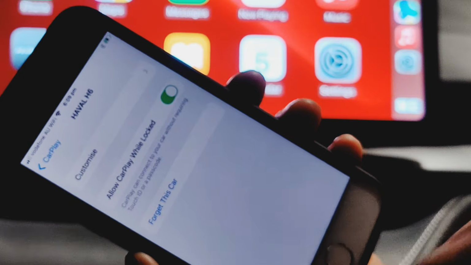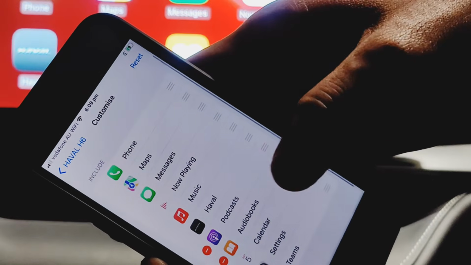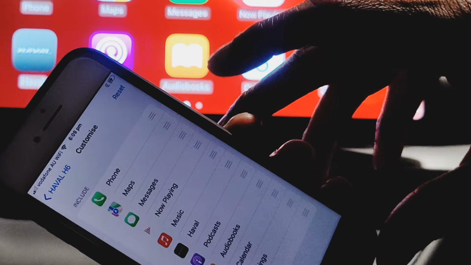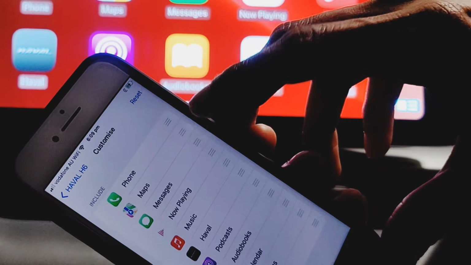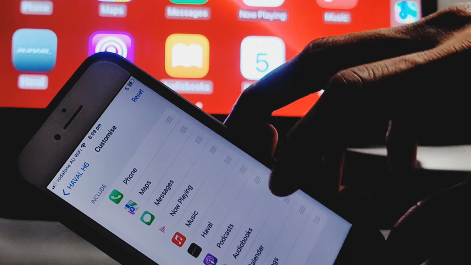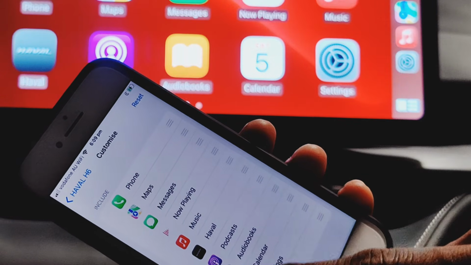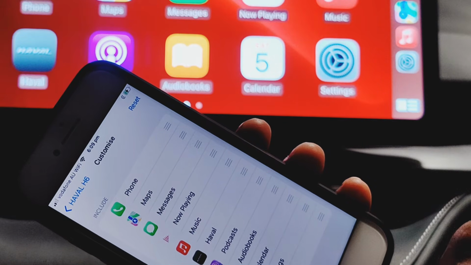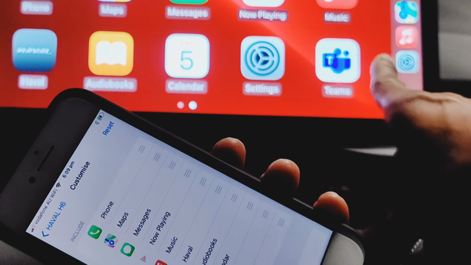Now click here. Now here you can customize it, so go here and then you can see there are different applications which are included. Some are default applications which cannot be removed, like phone, maps, messages, now playing, music, Haval, but this one can be removed. So if you want to remove podcast from your CarPlay, you can just touch here and it will go away. So for example, I did that, so now you can see this is gone.